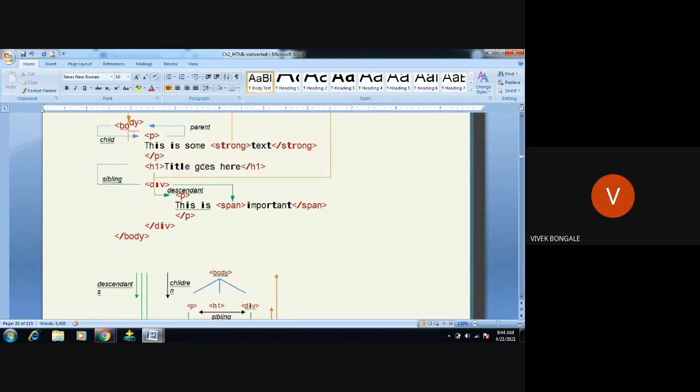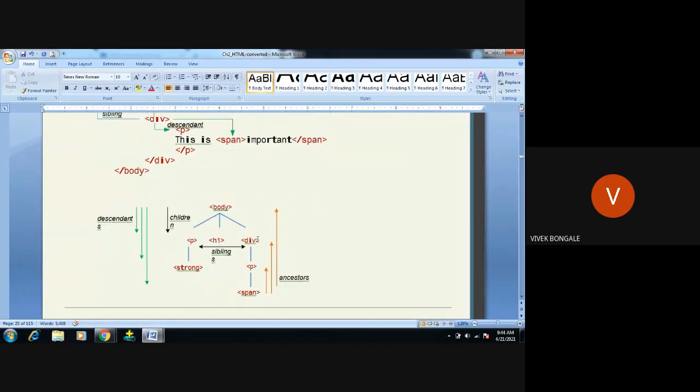And in division we use P. P is the child of this division, which means the division now becomes the parent. And in P we have used one more tag, that is span, and this becomes the child of this particular P. So instead of saying it is a child, we say it is a descendant here. In a particular tag, we have nested one more tag, and we say it is a descendant.